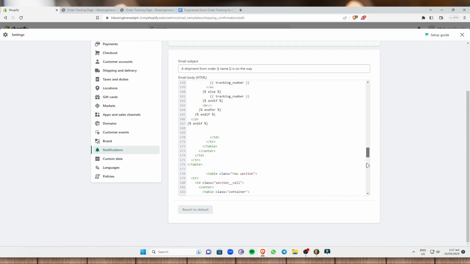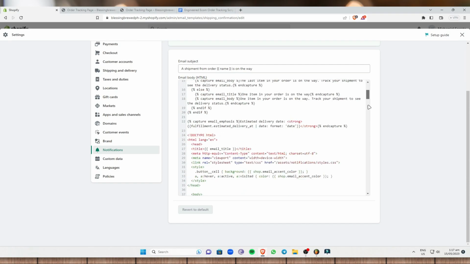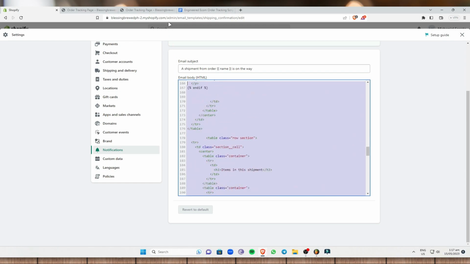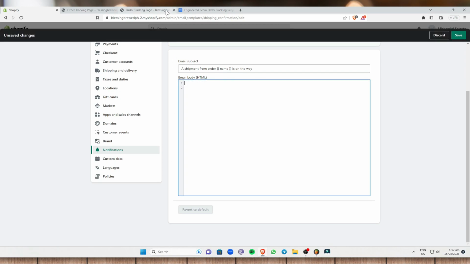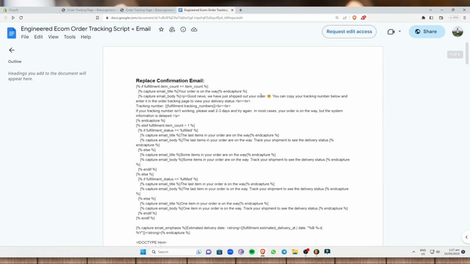Next, I want to click on Edit Code right here, and as you can see, this is the code that Shopify has. So I will be deleting this one, so just delete that. And next is go to the Google Docs link that I have just pasted below in the description box, and just scroll up. As you can see, we will replace the confirmation email code right here.